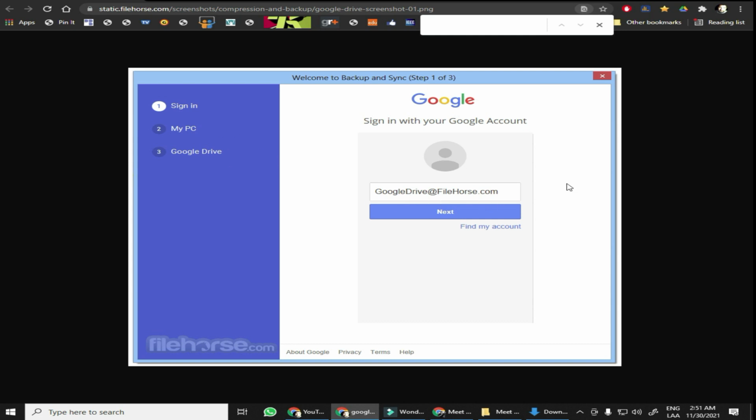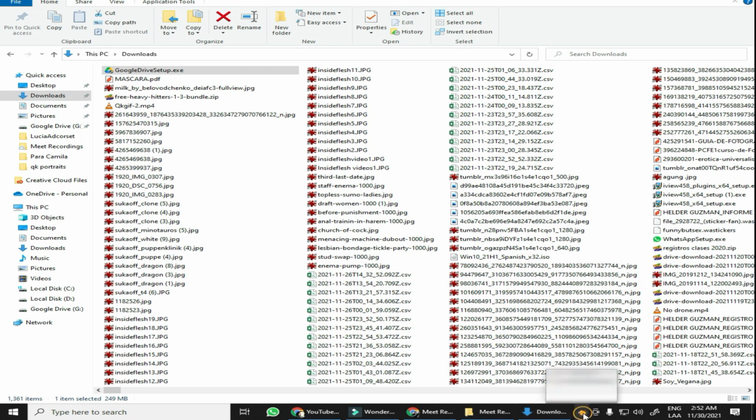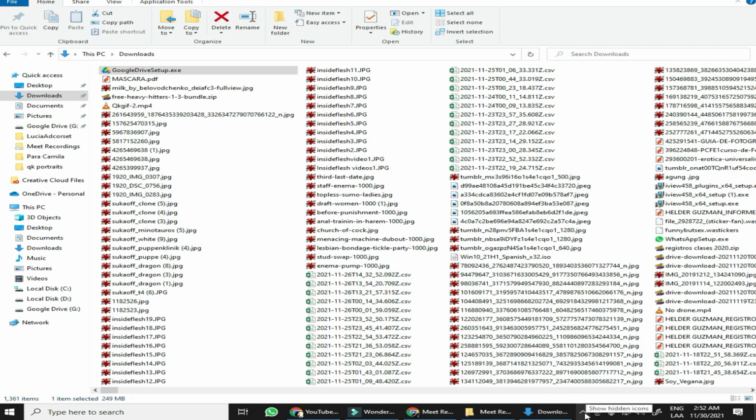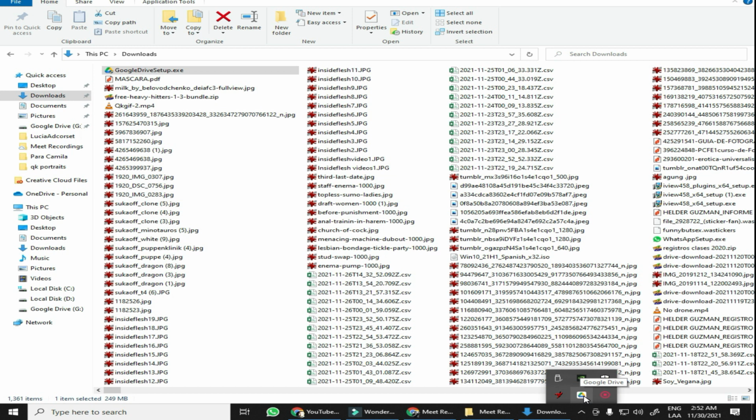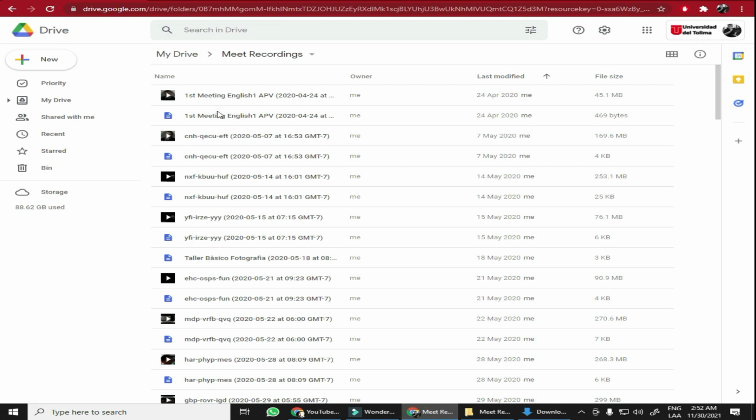So again, when you are installing the software of Google Drive for PC, you have to sign in the same as you always do with your password and all the stuff. And then when everything is already installed, you will see that here in the taskbar, there is a little icon that says Google Drive. What Google Drive is doing right now is synchronizing all the files that you have online in your Google Drive folder with your computer.